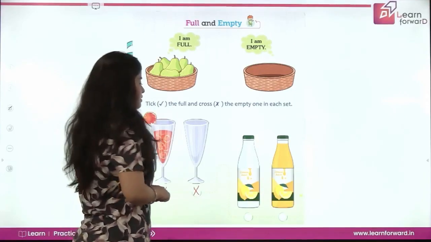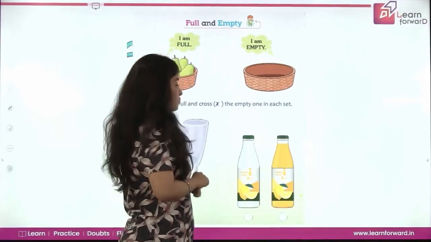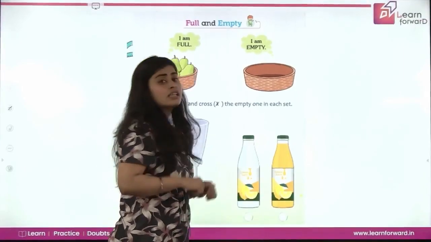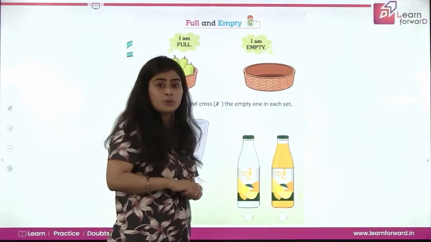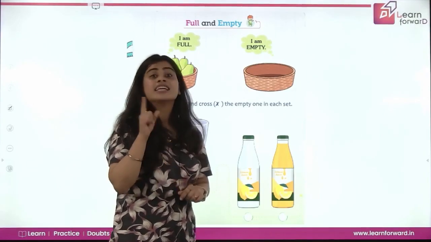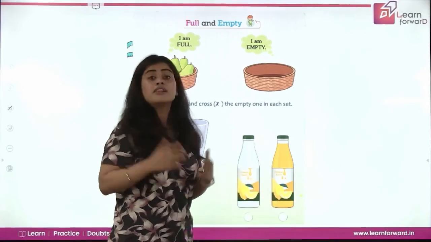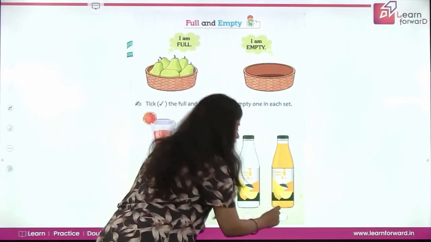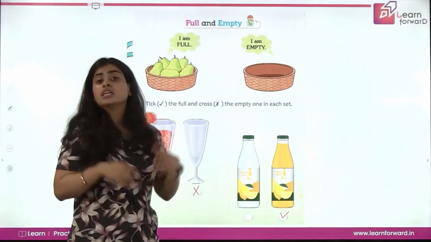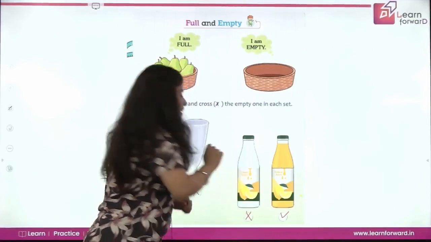Okay. Now see the next set. There are two bottles. In one bottle there is lemon juice and in another bottle there is no lemon juice. You know, lemon juice is made up of lemons and lemons are yellow in color. So, one bottle is full of lemon juice. So, we will put a tick mark like this, and one bottle is empty. There is no lemon juice in it. So, we will put a cross like this.